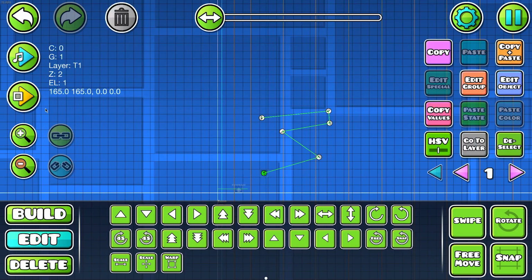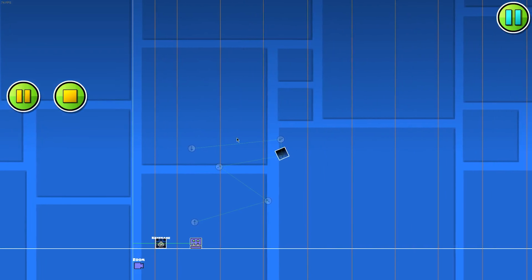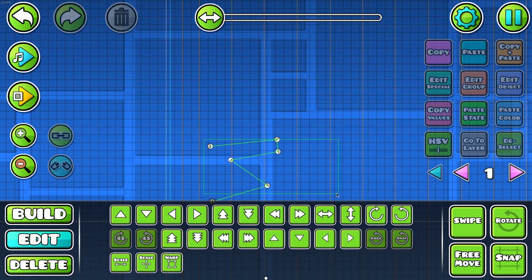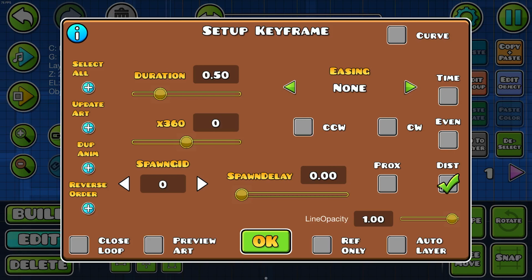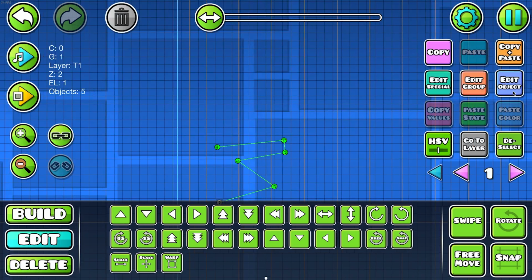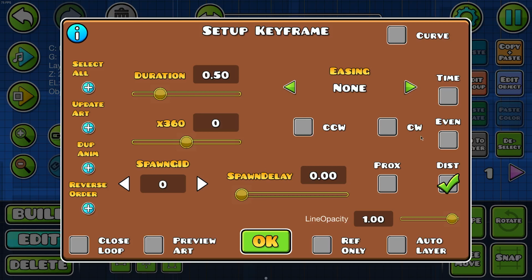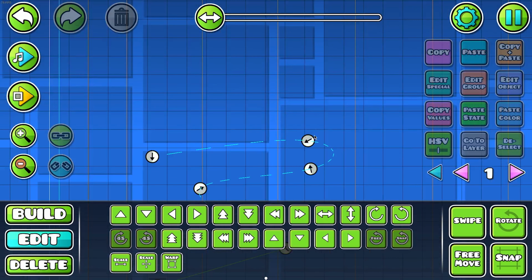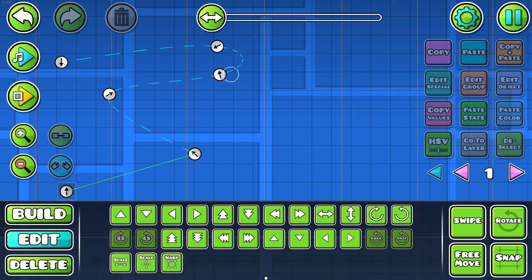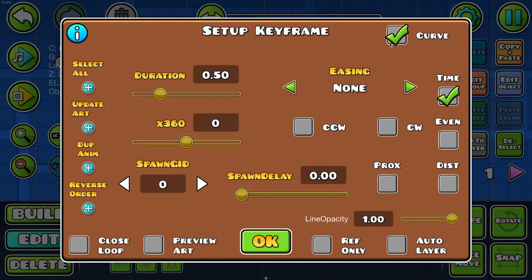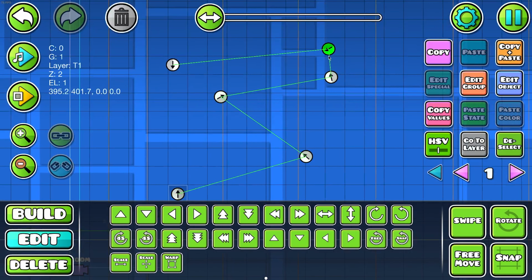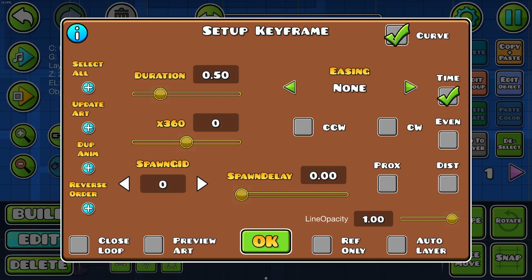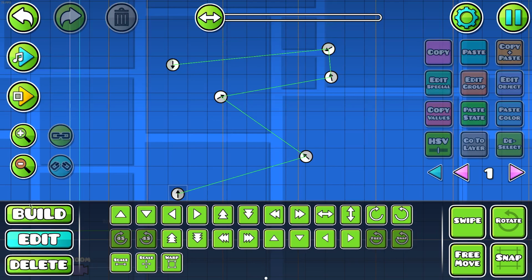To get all of the animations not being super fast when moving between objects, select them and press dist. Or you can just press time. If you press curve, it curves it. You can select between just two to use curve. Nope. The whole animation has to be curved.